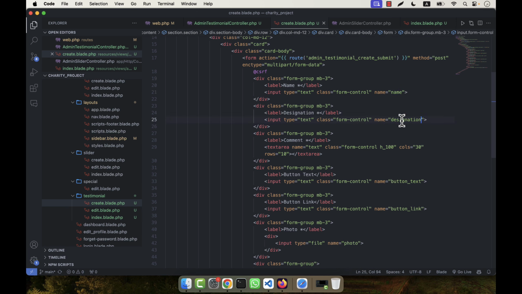So here the name will be comment, and after that I am going to remove all other items, and another one is photo in the last. Then the submit button. So let's check how it looks.